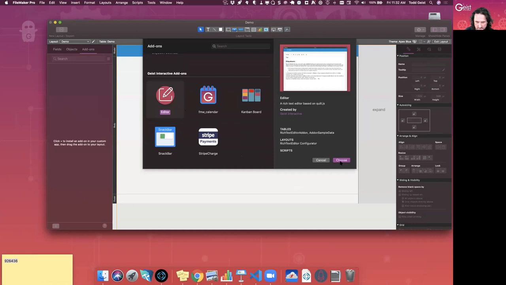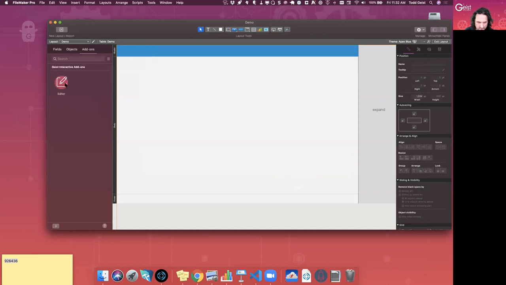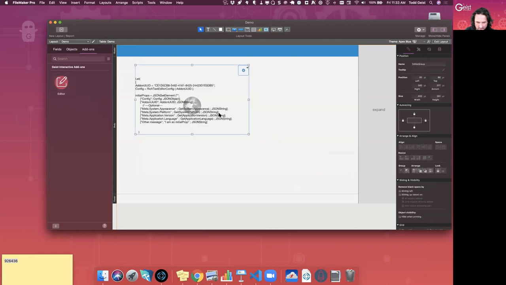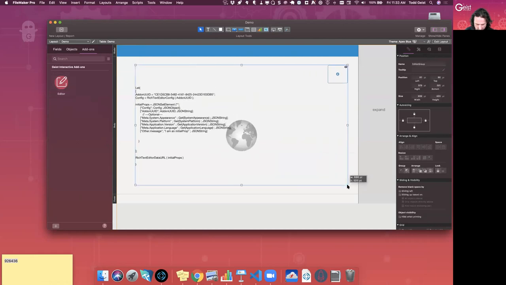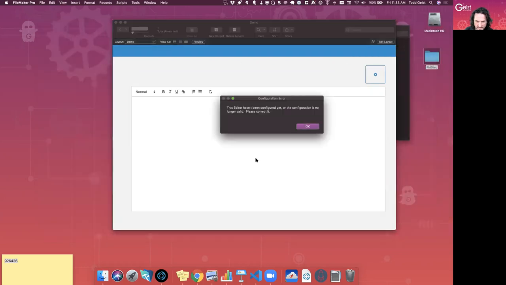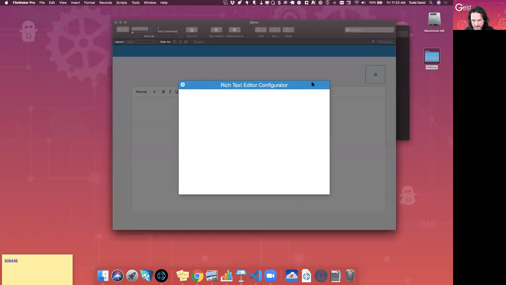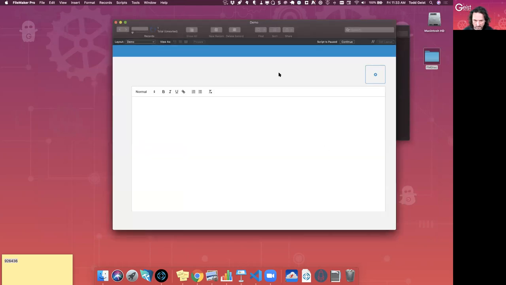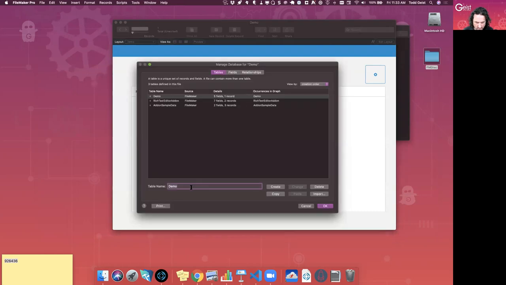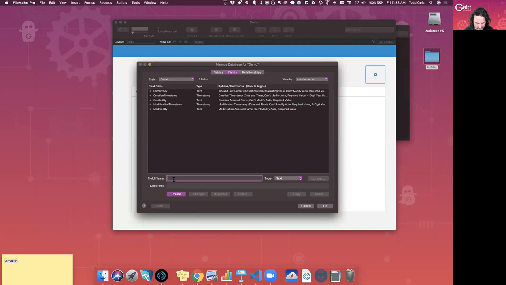Here's a nice easy one. So this is an editor. Drag out a rich text editor. All right, it's going to say, hey, we need a text field to bind this to. So what are we going to do? I don't have one yet, so let me add a text field to this file. Normally you probably have a text field in your demo table in the file you're bringing it into. So this is my HTML text create.